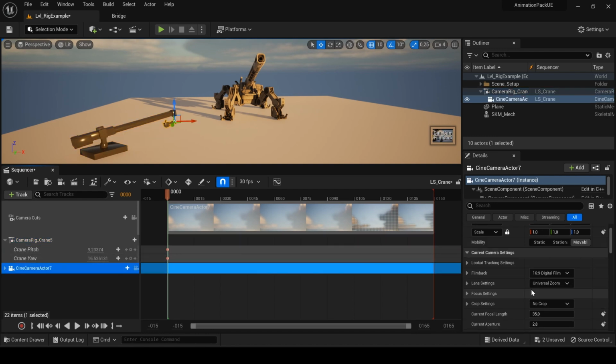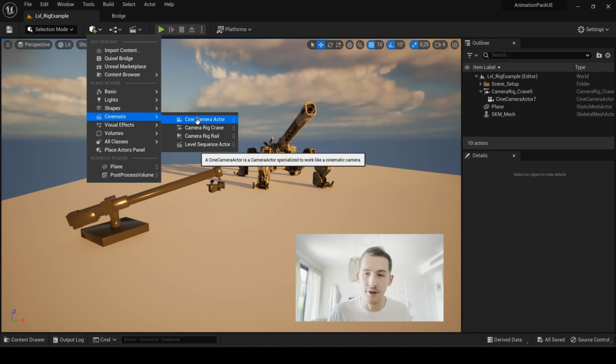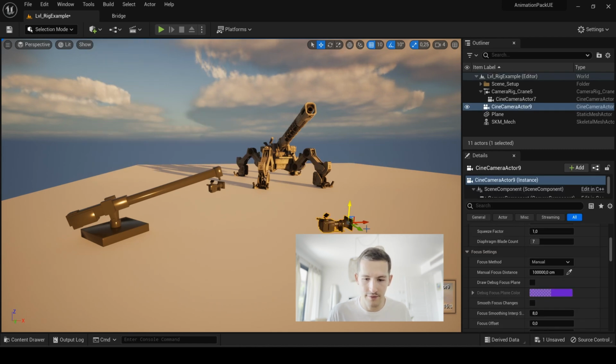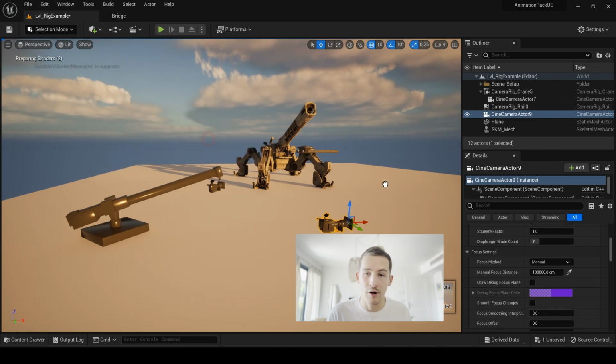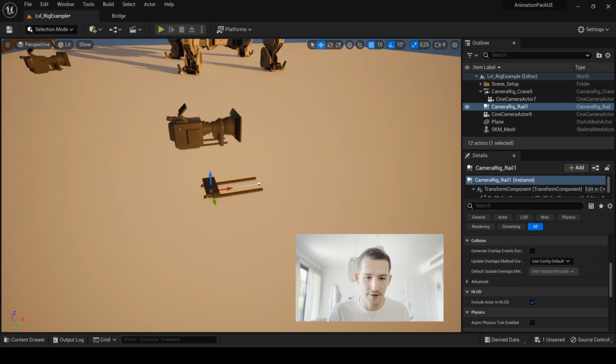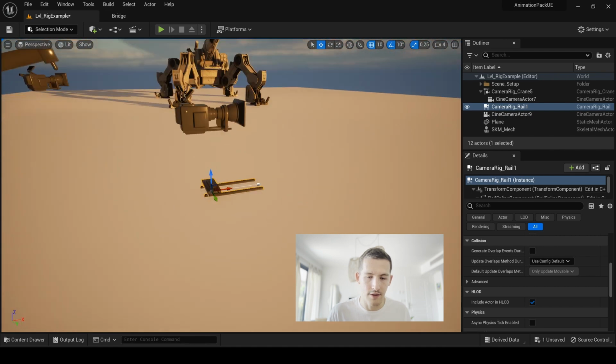I can add look at tracking on my camera to keep our mech in our scene, etc. And now we can do the same with our rig rail. There are a little bit more properties and settings that we can play with, and you will see it's really powerful. So I will create another camera for this example here, and I will just add into cinematics a camera rig rail. And here you see I've got this little actor here.